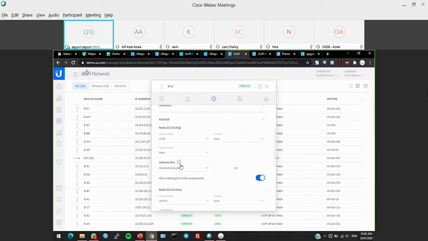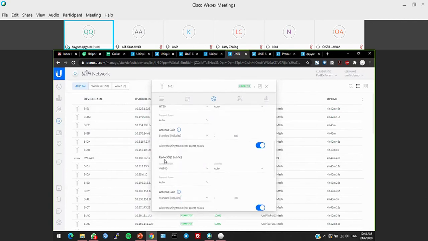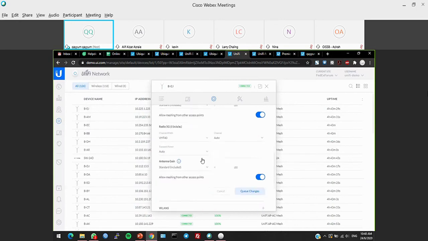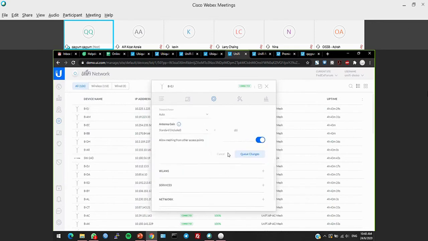If you want to enable, you want to fine tune the 2.4 and 5G, so this one you fine tune the 2.4 punya, this one you fine tune the 5G punya radio, alright. So you can change the channel width, the channel frequency, and then the transmit power, alright. You can adjust the antenna again, okay.